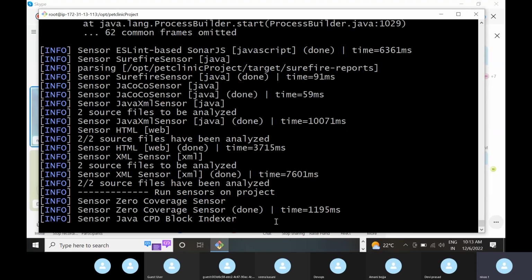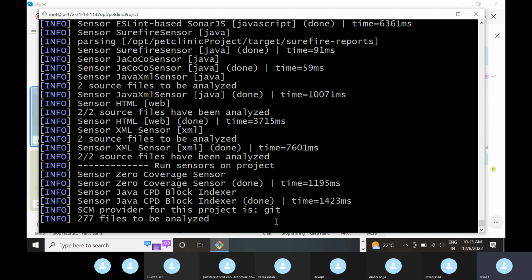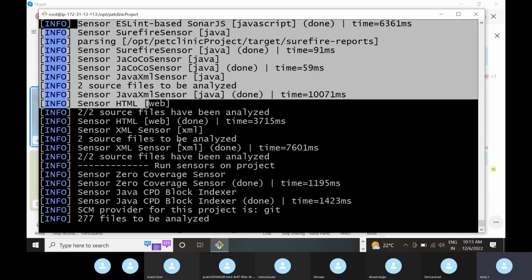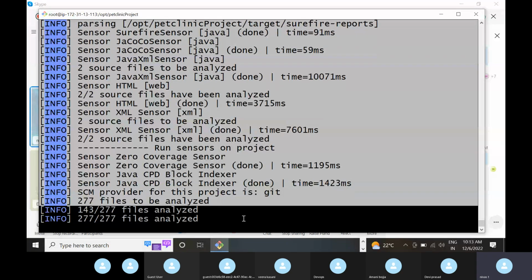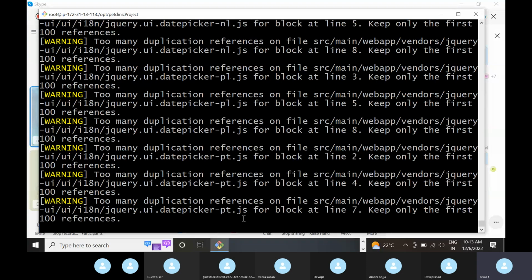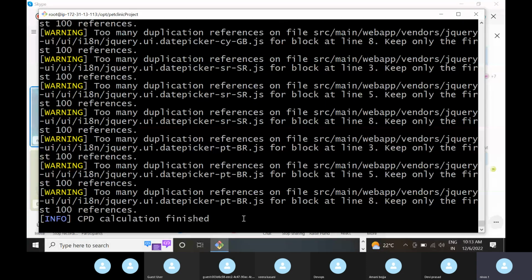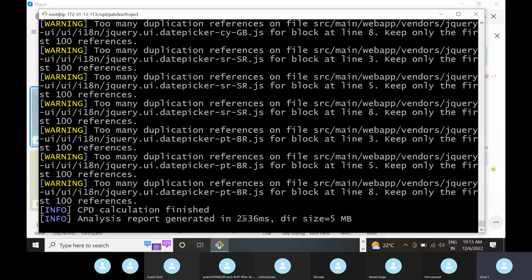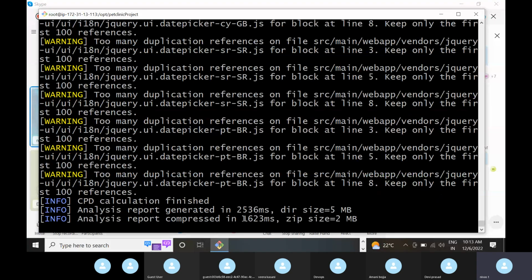That's why don't make a statement like, hey, this tool is only for DevOps, this work is only for DevOps. No. See, it is always scanning each and every file, right? So once SonarQube scans it, it generates reports. See, CPD. What is CPD?